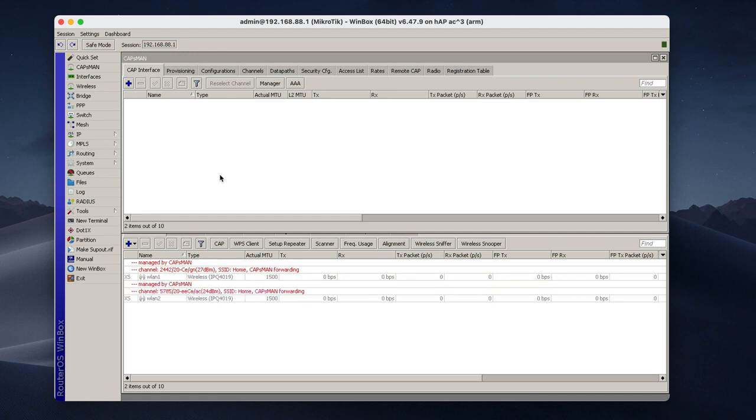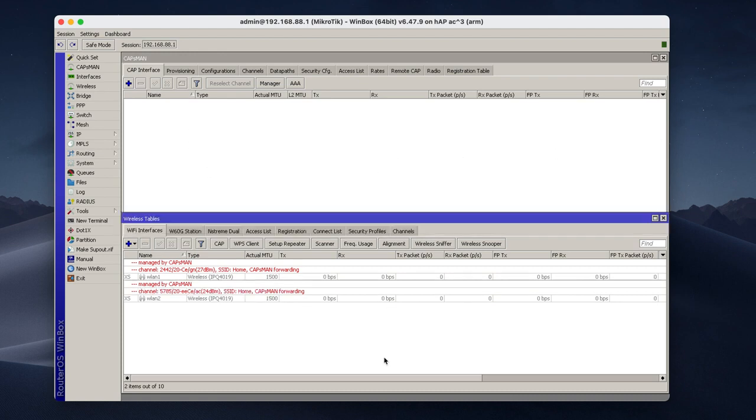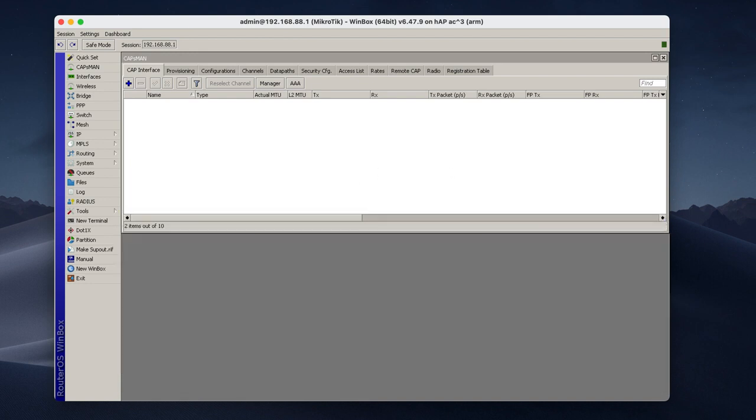And in the CAPsMAN window here, we basically don't need this anymore. The wireless window can be closed. So everything now happens here. So let me just quickly tell you what these tabs do, but we don't have to configure all of the settings. There are just a few things that are required so that it all works. But of course, just like with any feature in the MikroTik router, you can always customize everything and do all kinds of crazy setups. But in our case, I just want to show you the bare minimum, so to get the CAPsMAN setup working.